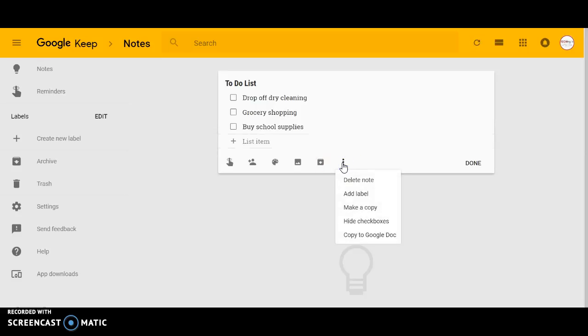You can also delete a note if you decide you don't want it. You can add a label. So if you add a label, you could mark this particular list personal, work. If there's a certain project you're working on, you might add a special label for that. Because as you add notes and have many notes, it would make finding it a lot easier, searching by the label. You can make a copy. You can hide the checkboxes if you decide you don't want those. And you can also copy this to a Google Doc, which you would then have on your Google Drive.